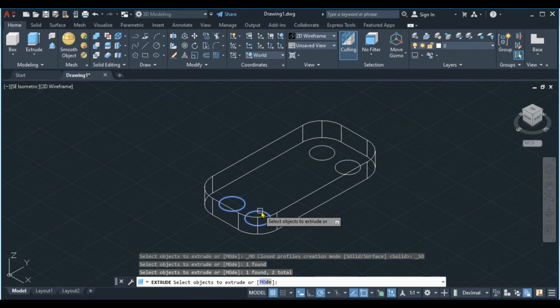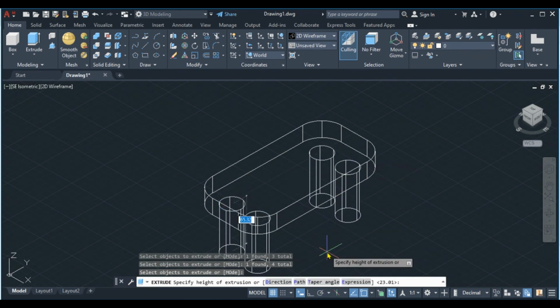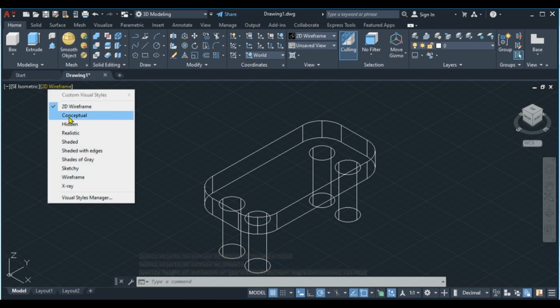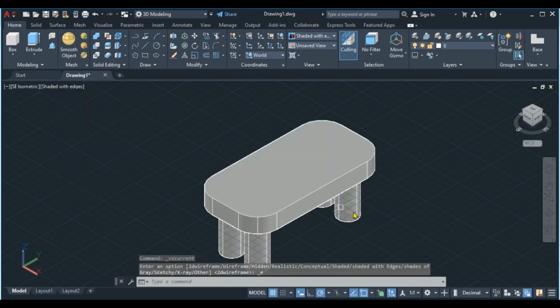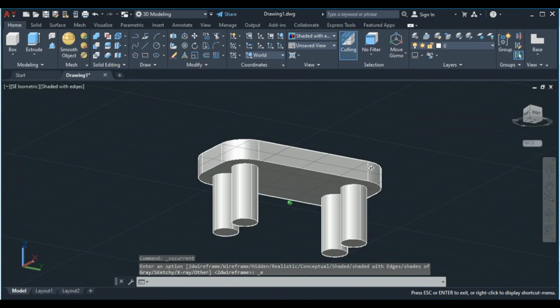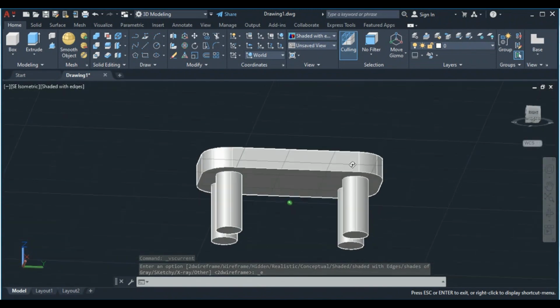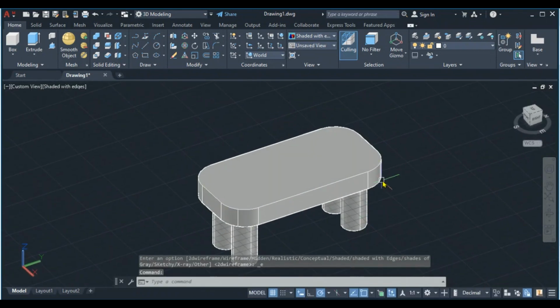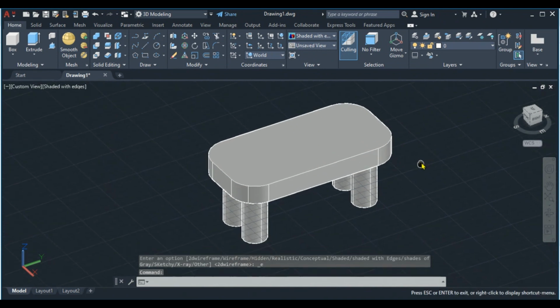So I'm going to select the extrude and select this one, this one, this one, this one. Press enter. Now we need to extrude, let's see, downwards like this. I think this is cool. Now, if I go back to the shaded with edges, it will be more of like a table, right? Shift, and then you hold the scroll button, and you can rotate it around, and you can see that you're trying to model a nice table.